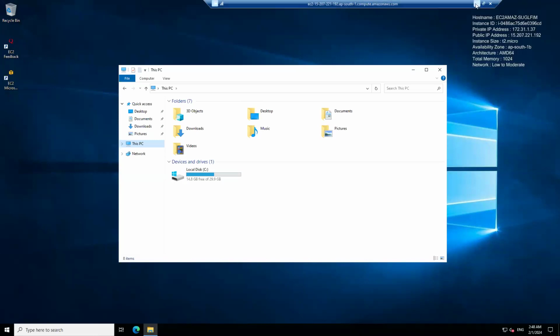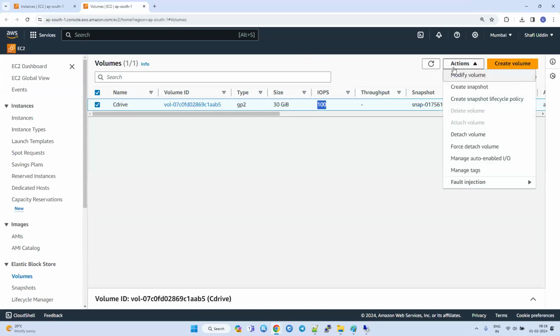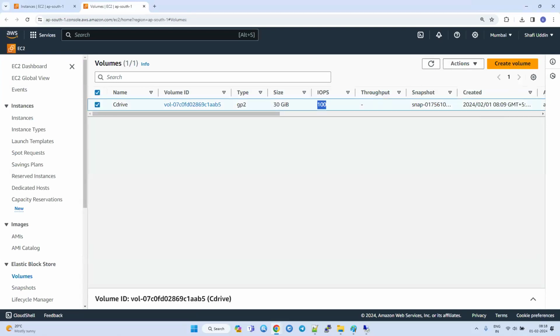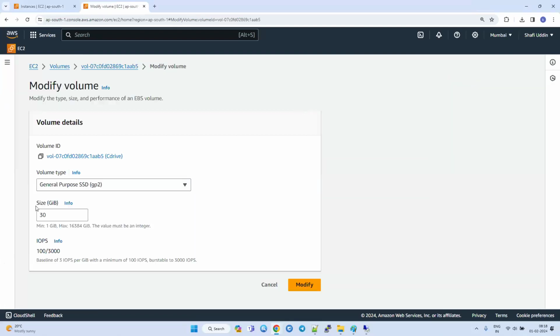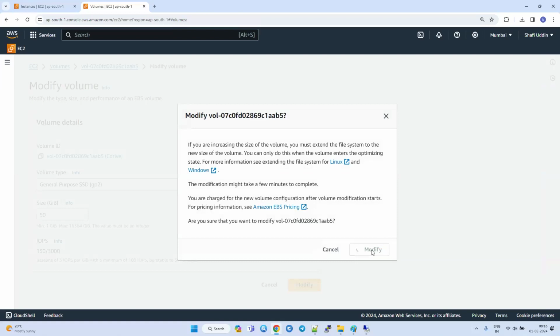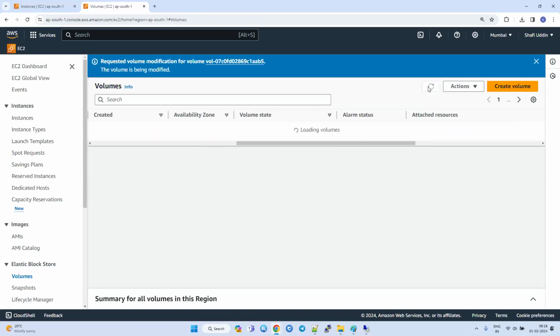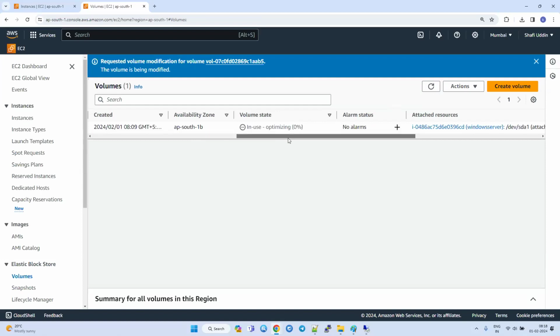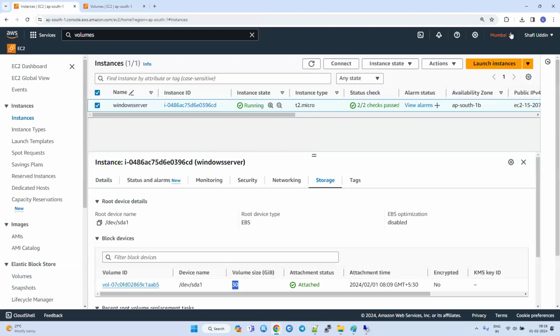Let's see that. So this is your C drive. If you want to modify it, select the server, go to the volume, sorry, select the disk. Select the volume, go to Actions, and click Modify. Now if you want to change it to 50, select 50 and modify. It is getting modified. In use, it is modifying, needs to be converted, completed. Let's wait.